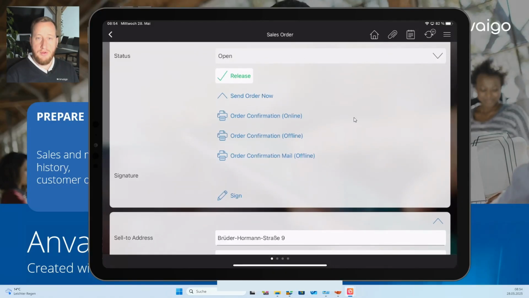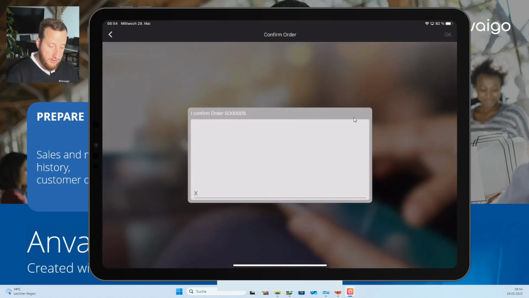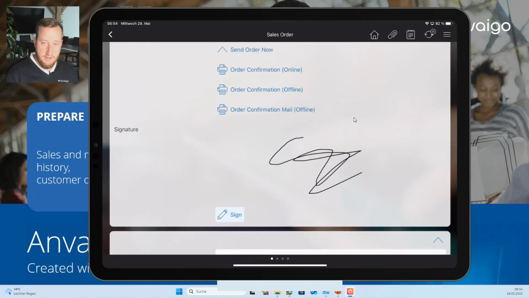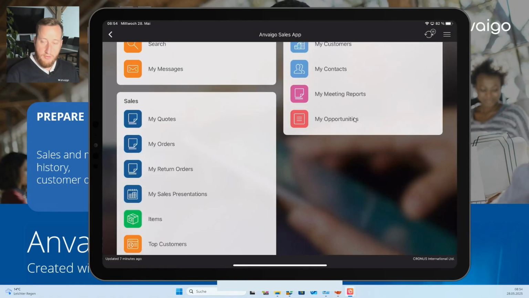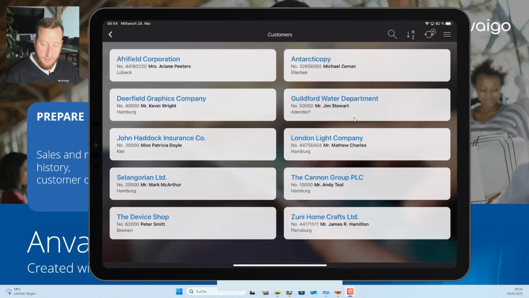And what I can do to make sure that the sales order actually gets fully processed, I can have this signed by my client on the spot. So by clicking sign, I will get the confirm order field. My client can take a signature. This will be added as well. And the only thing I now need to do is release, and this information is pushed straight back to Business Central or Dynamics.